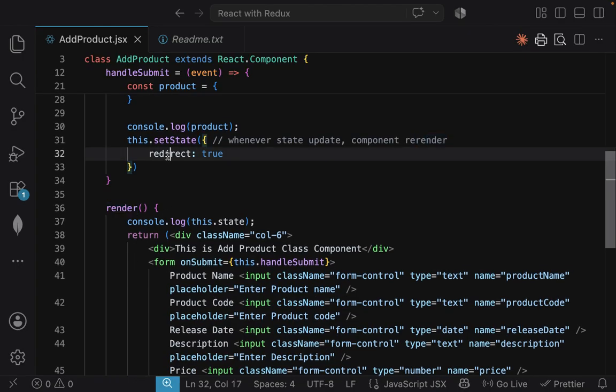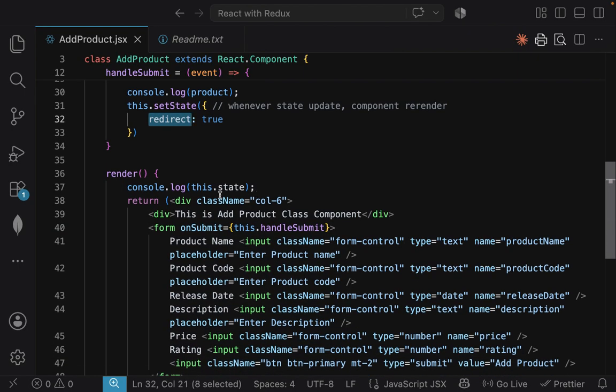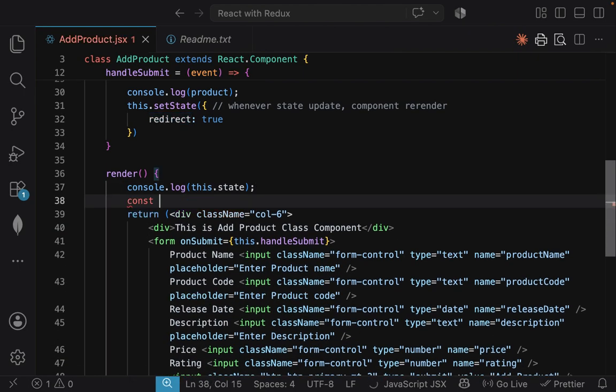And what, we can just have one conditional rendering. If the redirect is true, redirect to the product component basically, right? So product list component. So we can do one thing in this. I can just extract. I'm using the ES6 destructuring, and I'm just extracting the redirect from the state.